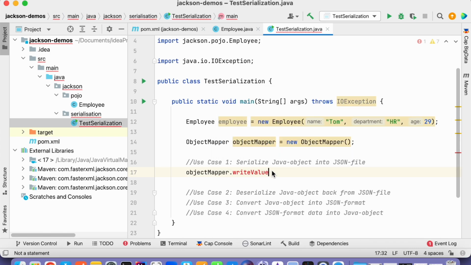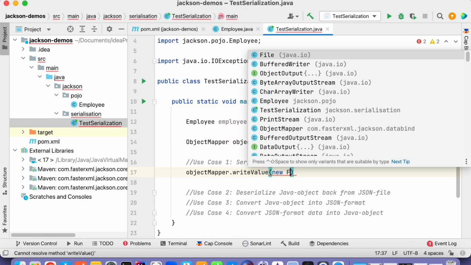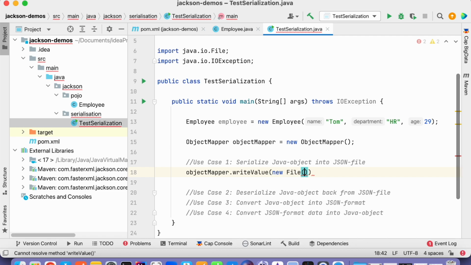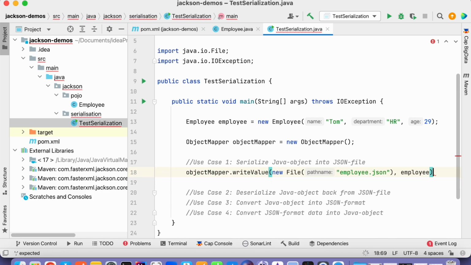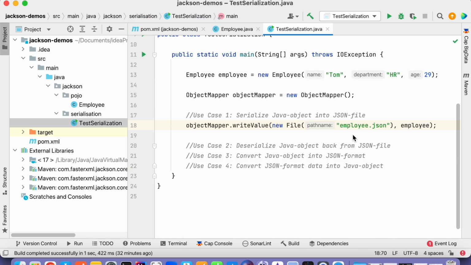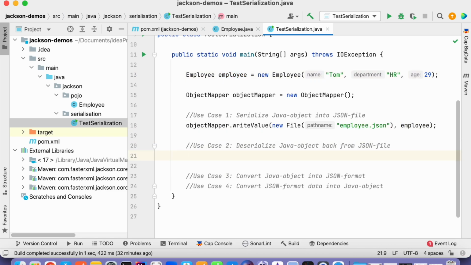So let's suppose write value, and I will provide new file, in which I will give the name of the file, employee.json, and our data. We will see if the employee.json file is not available, it will be created automatically and write our data into this employee.json file.